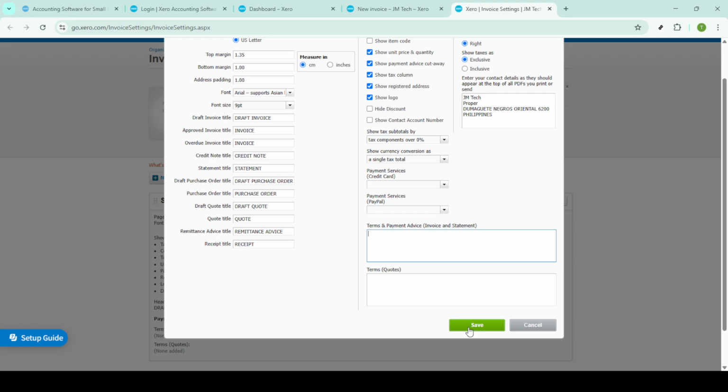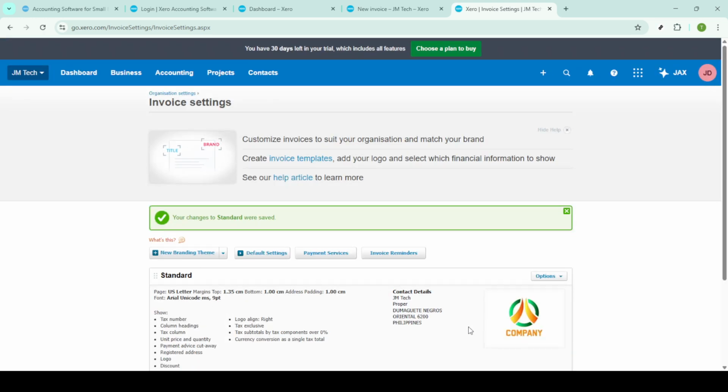You've now successfully added bank details to your invoices in Xero, making it easier for your clients to pay you. Implementing this setup helps streamline your financial transactions and improves cash flow efficiency.